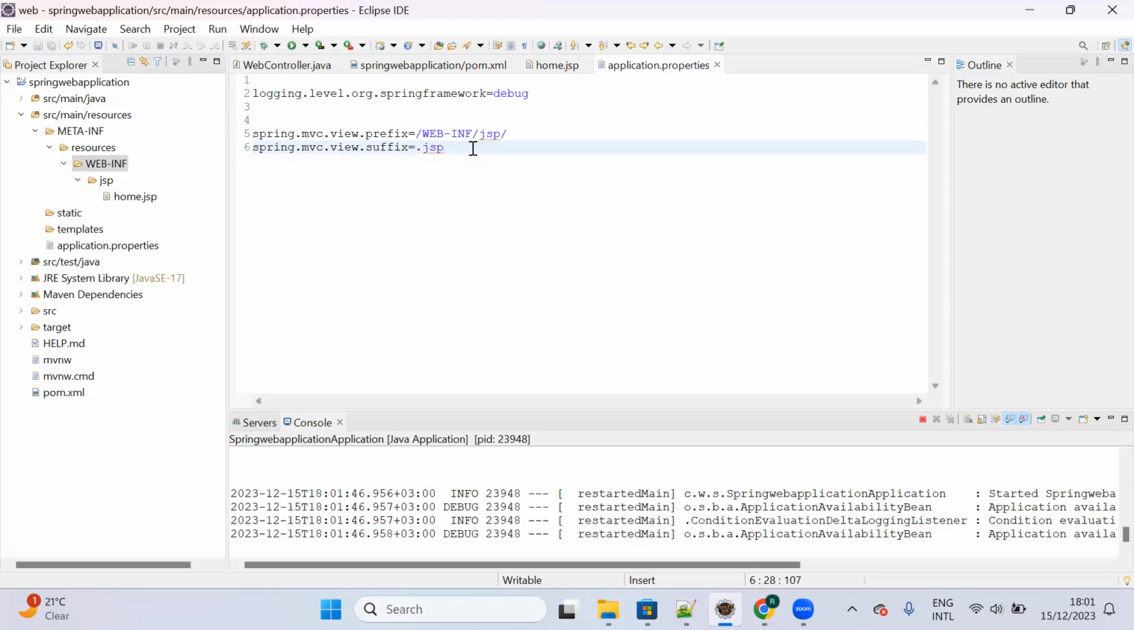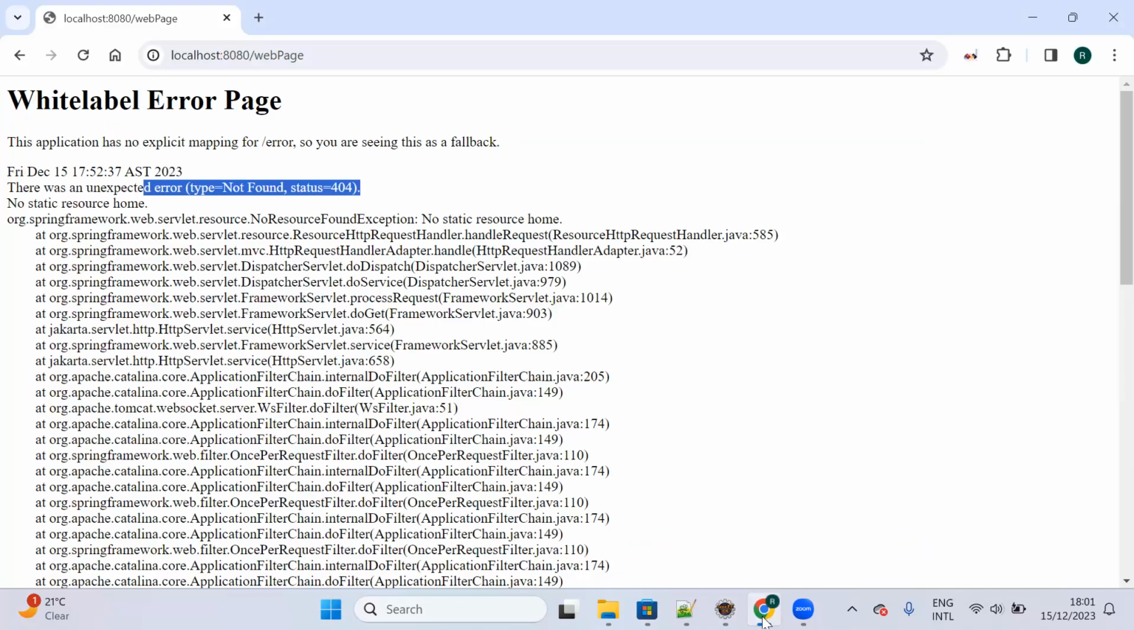So now let me check whether our JSP is loading or not. Still it is showing no static resource. It is not treating it as a JSP file. It is not recognizing it as a JSP, but it is trying to find home.jsp in WEB-INF slash JSP slash home.jsp. It is saying not found. Spring container is unable to find it.